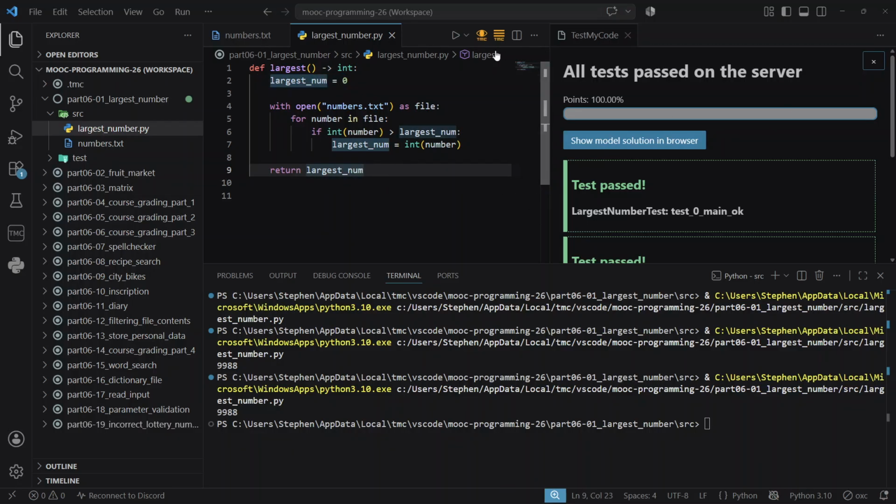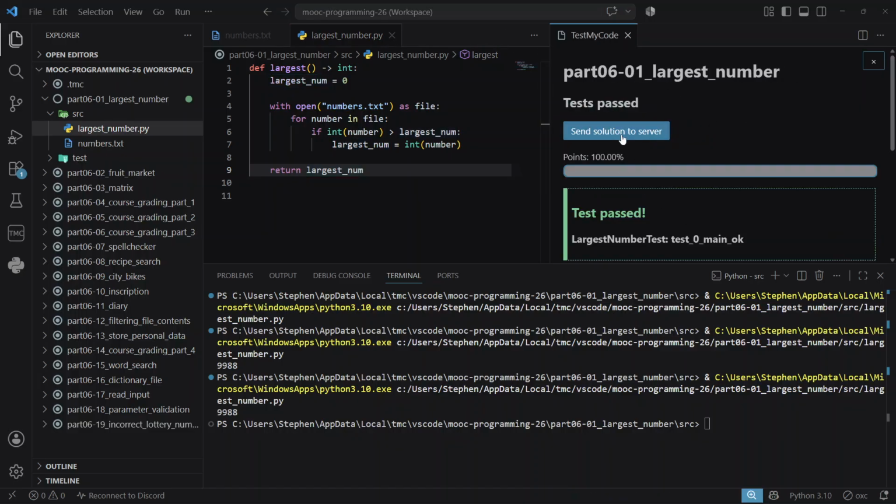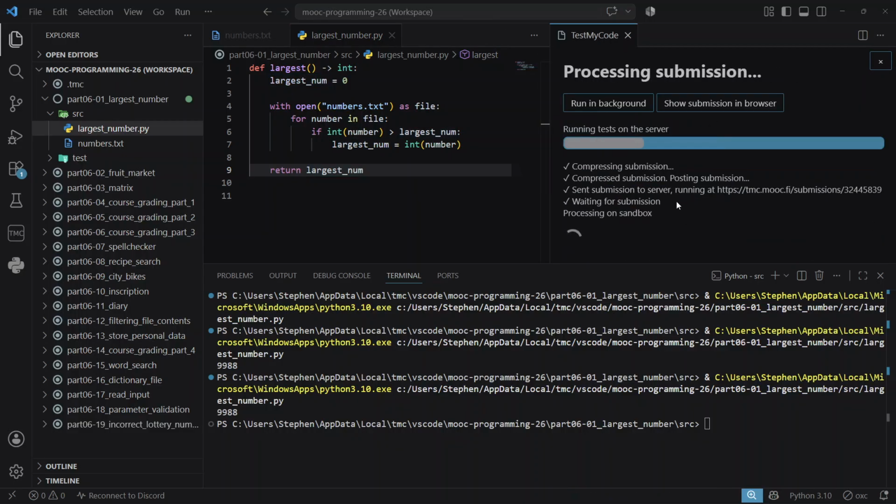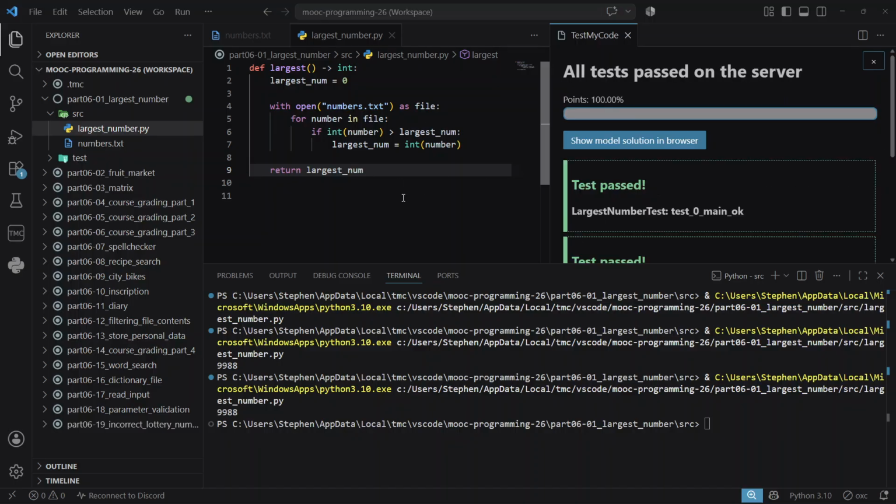So you can, again, if you would like, submit your second solution. Again, send that to the server. You're going to pass, because you already passed the first time. You just want to have the second version of it. You can access it on the TMC website.